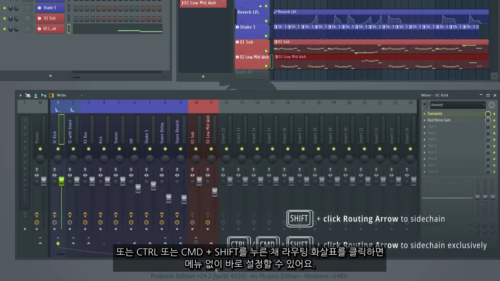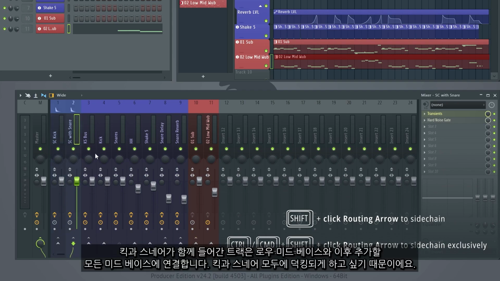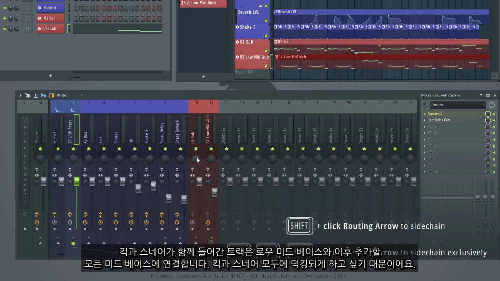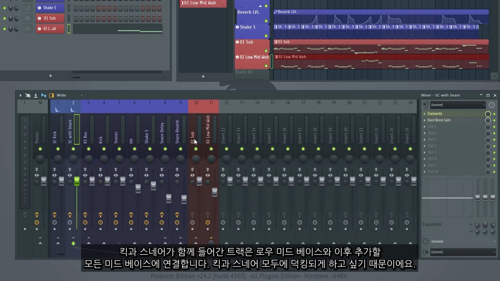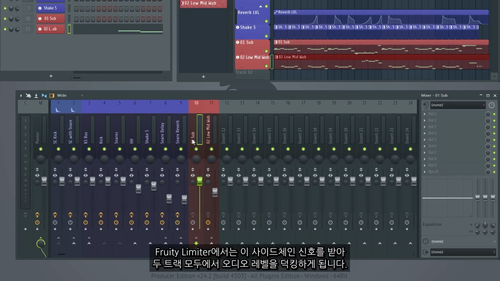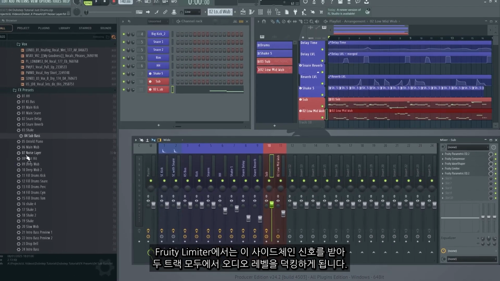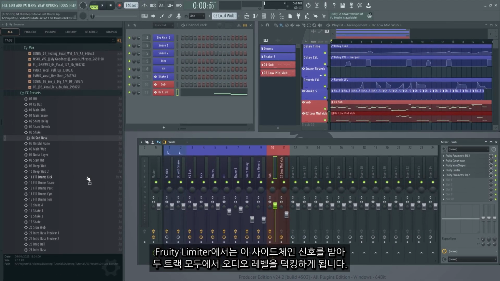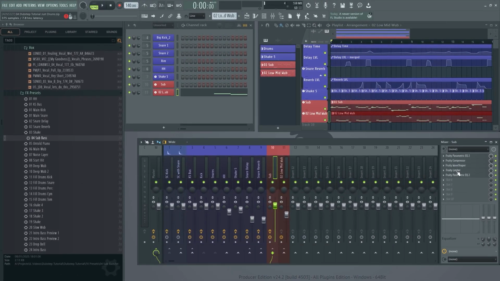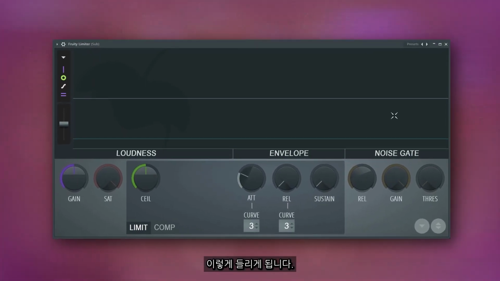Alternatively, press Ctrl or Command and Shift and click the routing arrow to skip the menu. The one with kick and snare in it goes to the low mid bass and every subsequent mid bass I'll add, as I want them to duck on both kick and snare. Sidechain signals are received and used to duck the audio level in Fruity Limiter on both tracks. Here's what that sounds like.